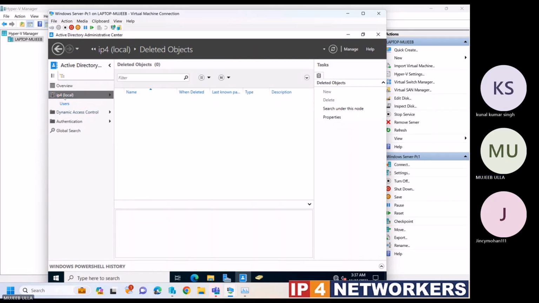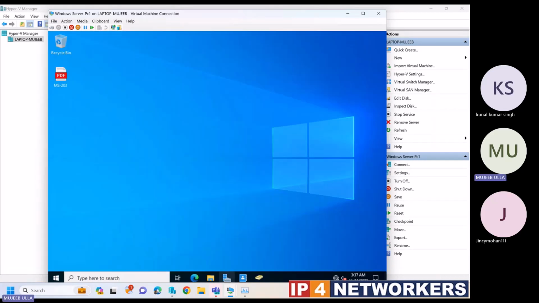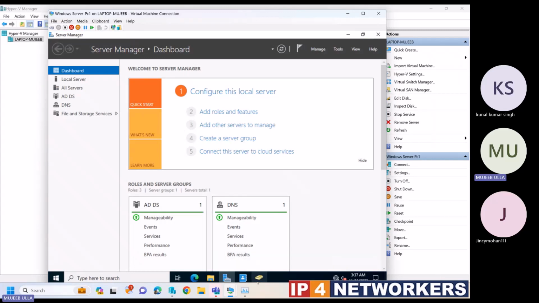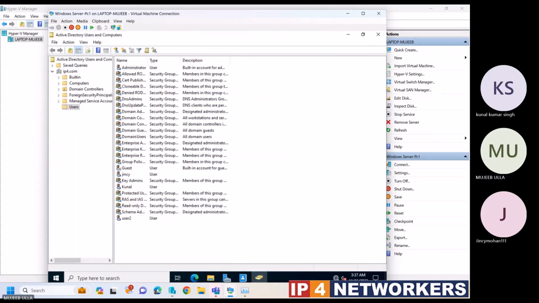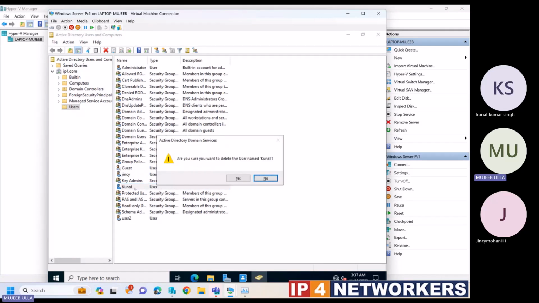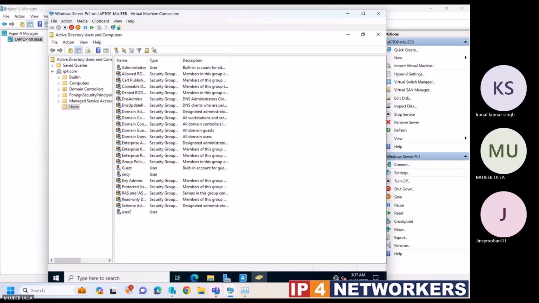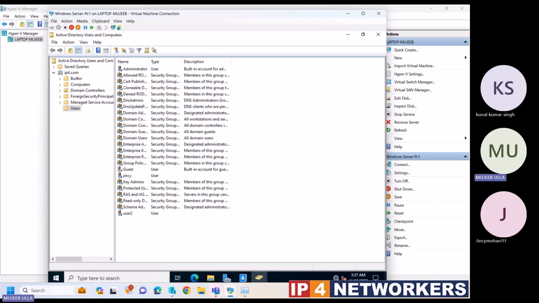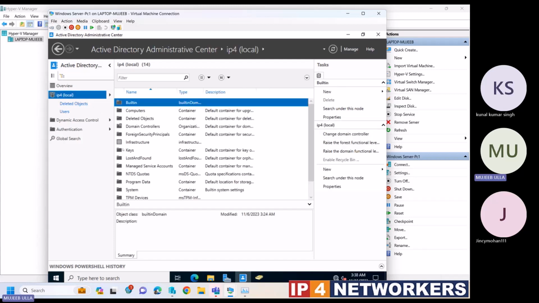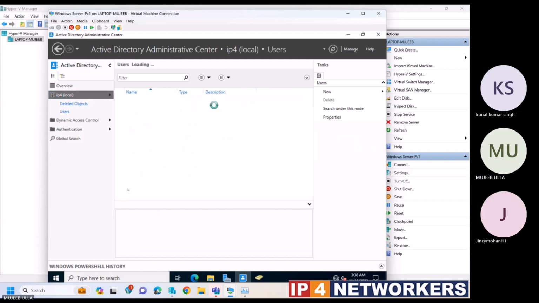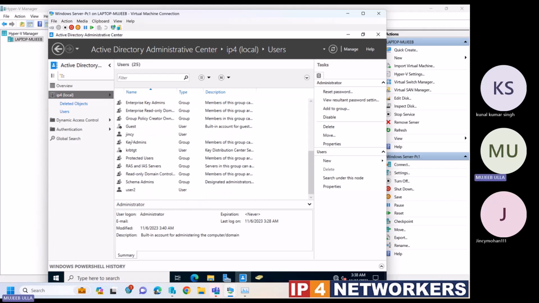Now let's say I'm going to delete one user. So I'll go to Active Directory Users and Computers. Let's take the example of Kunal. I'm trying to delete the Kunal user. Are you sure you want to delete this? Yes. See, the user is deleted from Active Directory Users and Computers. Even if you go to the admin center, IP4 users, it is not there. Kunal user is not there.